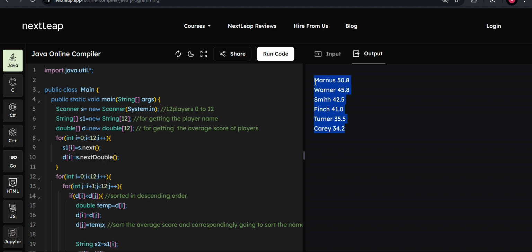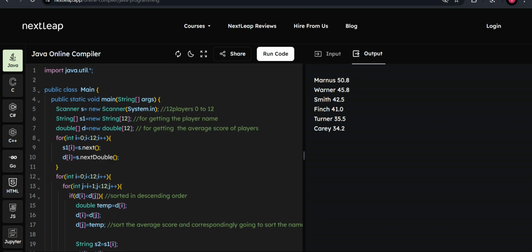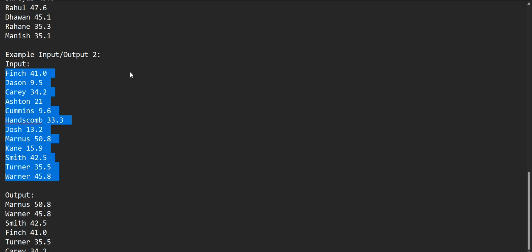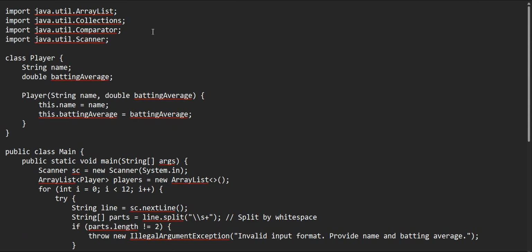See here, for the maximum average score, only the first six players occur. I am using very simple logic here. Another way of solving this code is using the collection concept. It is very easy. I import inside the utility class, where we have the collection classes. All the classes are built in.